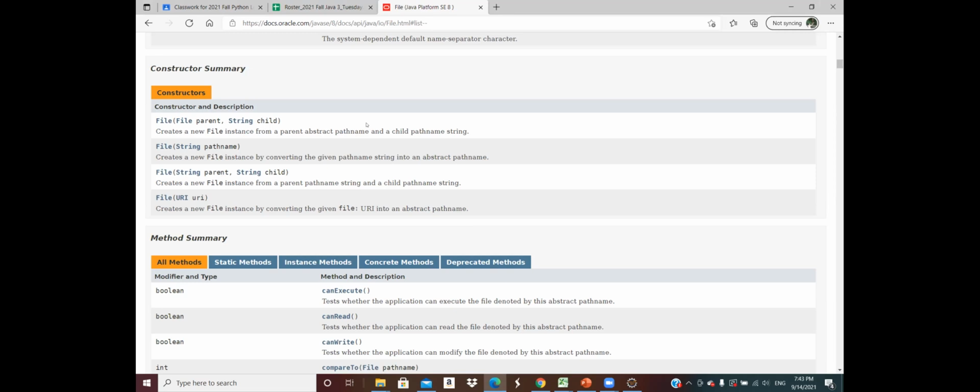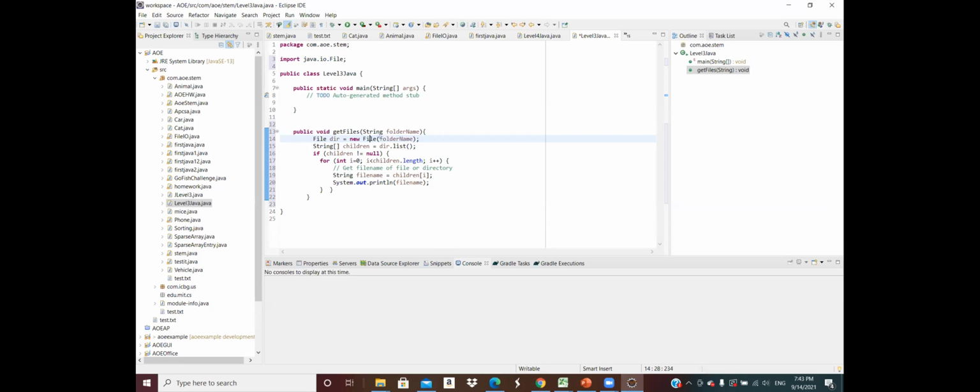2 is the right answer. Very good. Because you see this constructor accepts a string, and that's what we do here. We use new File, you got a string. So you are using that constructor to create an instance of the file.